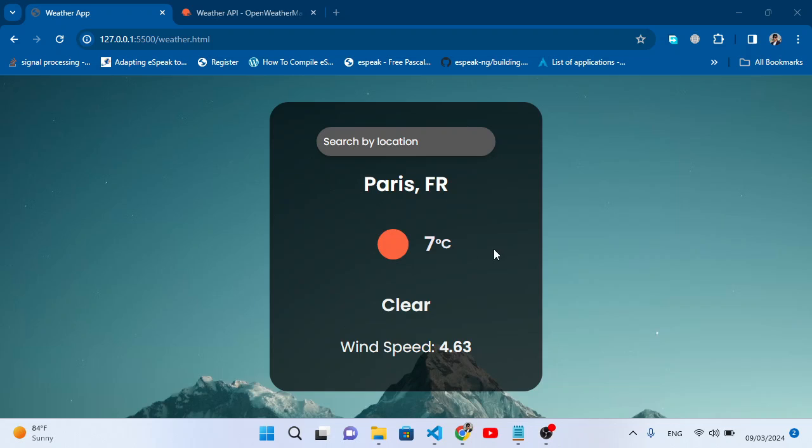Hello everyone, in this video we will create a weather app using HTML, CSS and JavaScript. This is the demo and we will create an application like this. Okay, the default city, whatever city you would like to enter, you can select that as the default. I have selected Paris.